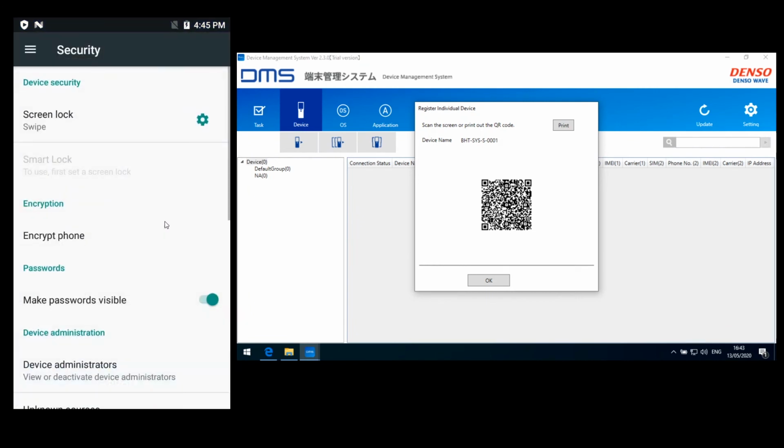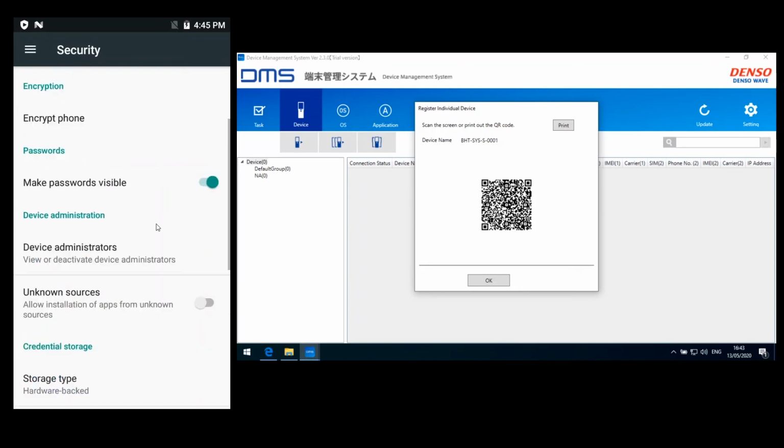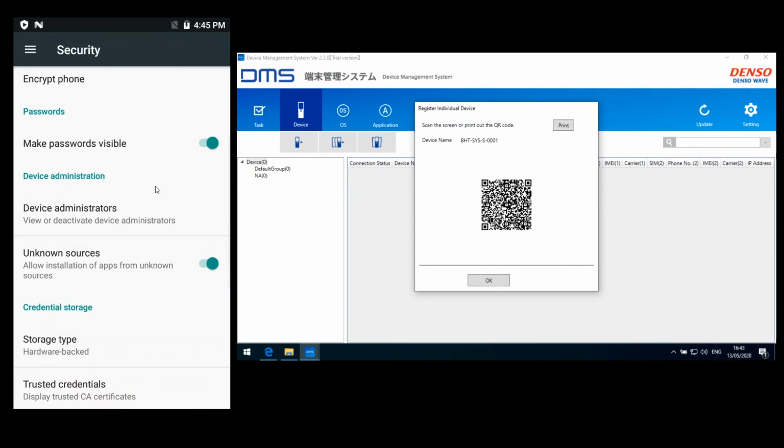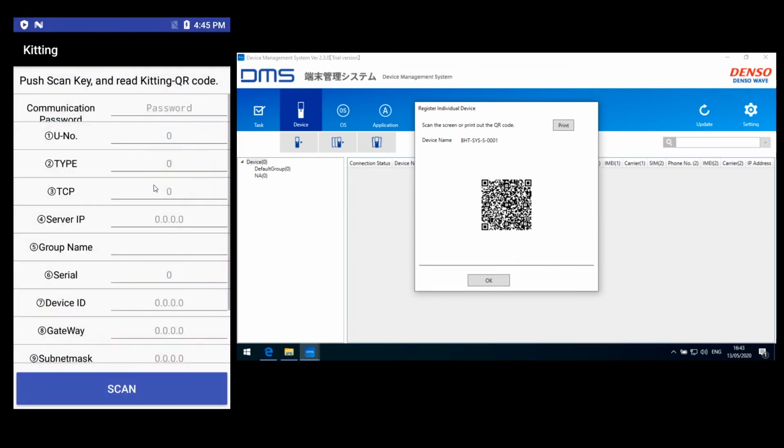Okay, we need to set up that we allow unknown sources as well. Let's do this here. And then let's go back. And now one thing is important. We can now start scanning the code already, but this will probably give us an error message because what we need to specify is the communication password. The communication password, we have set up this password during the initial configuration of the device management system.